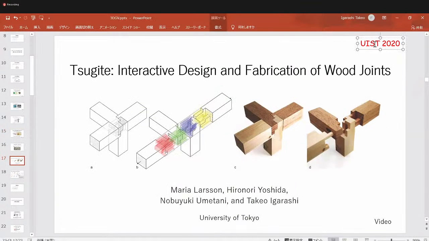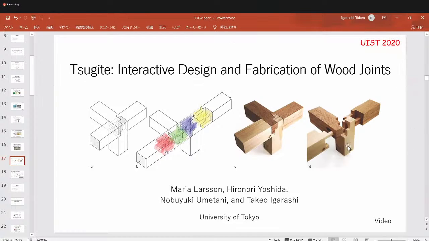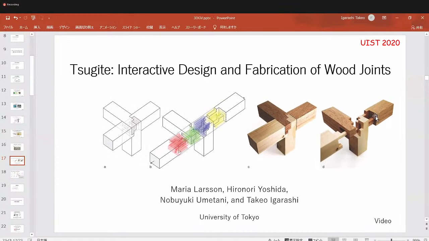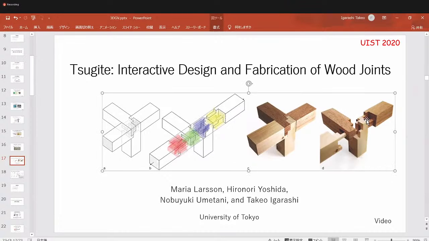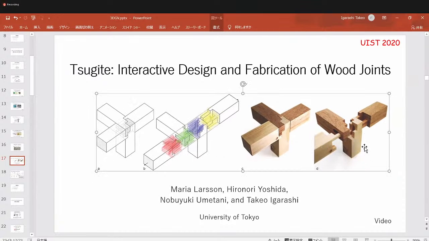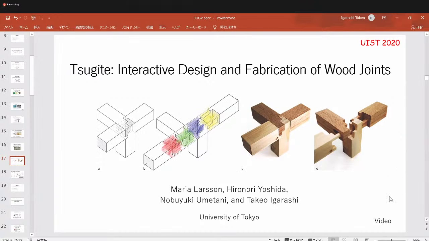This is our latest result in a fabrication project. This is interactive design and fabrication of wood joints. This image basically explains everything. The goal is to design a custom joint like this one using a milling machine. The user interactively edits the joints, and then the system predicts feedback, and then the user eventually gets to a desired design. So let me show you a video.